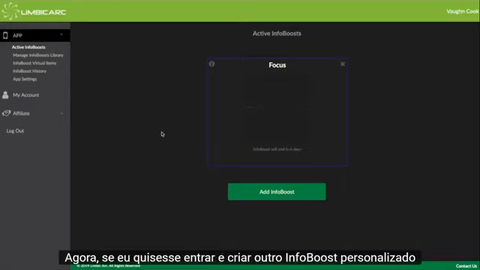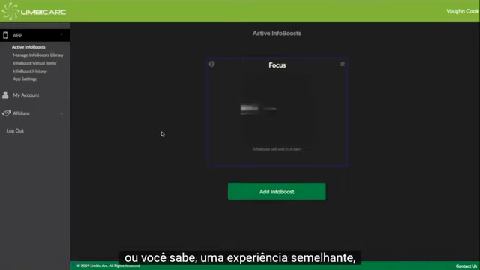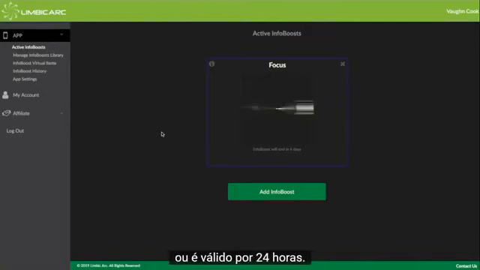Now, if I wanted to go in and build another custom info boost or a similar experience, I don't need a new Spark, because the Spark I created is active, or it's valid for 24 hours. After 24 hours, I would have to go back and create a new Spark, and the software will guide me through that.